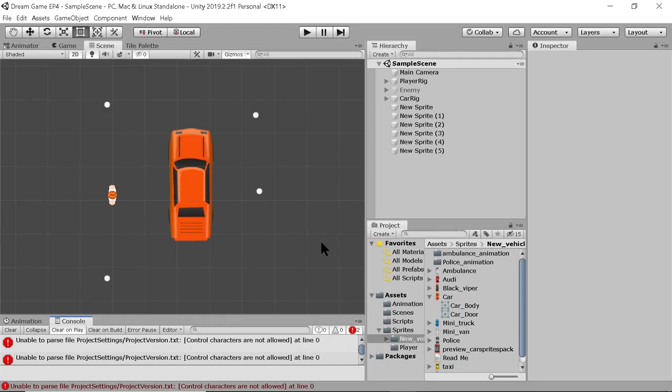Last episode, we got a car driving around. Hopefully it's working well for you. It needs finishing, but that's later, right? We just get it going for now, and we polish later. What we're going to do in this episode is make the player get into the car and out of the car. It's going to take a while, so let's start.